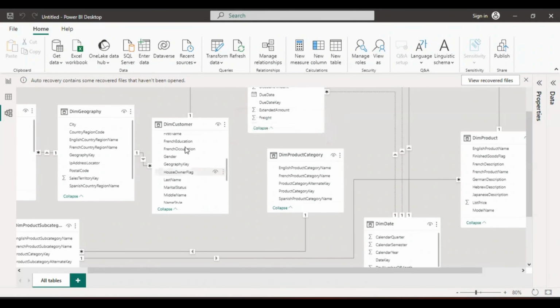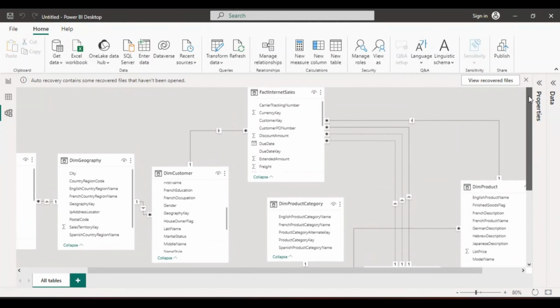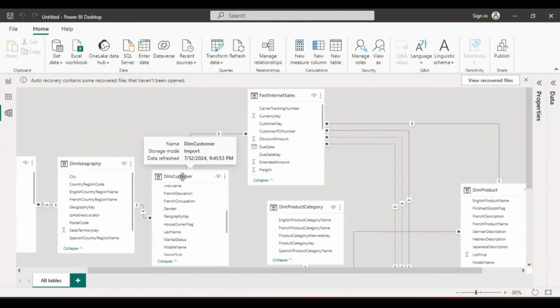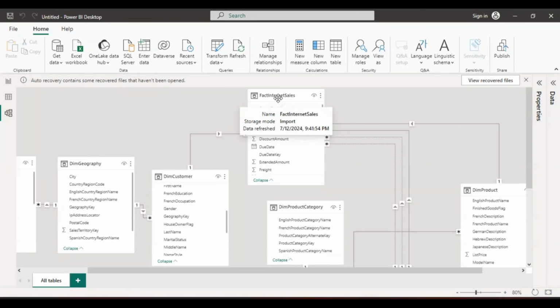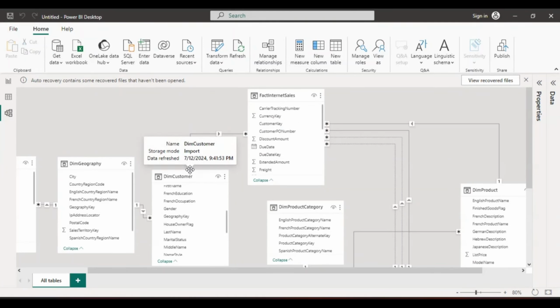Now when you look at it, you are seeing another one. When you bring it up, it is telling you that Dim Customer and Fact Internet Sales have a relationship, and it is a one-to-one relationship. When you touch it, it will tell you where it is touching or what is causing that relationship.